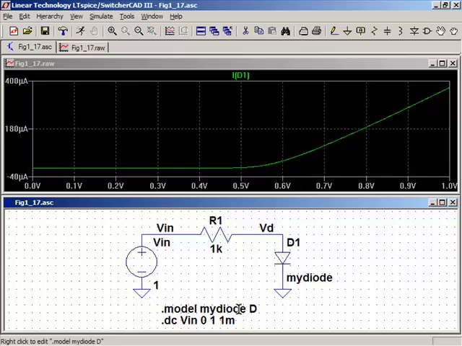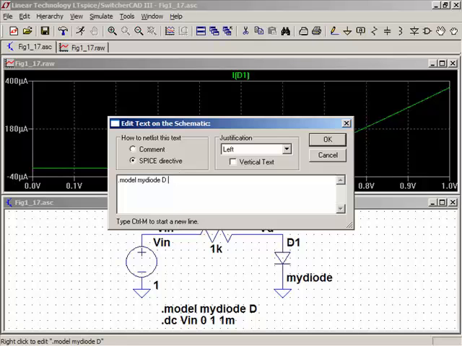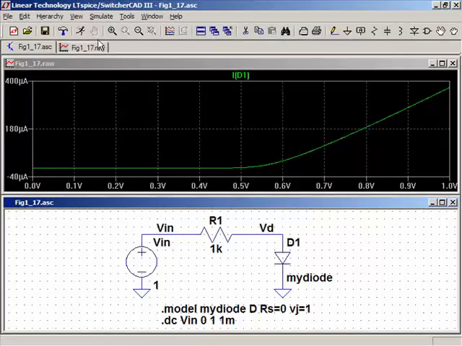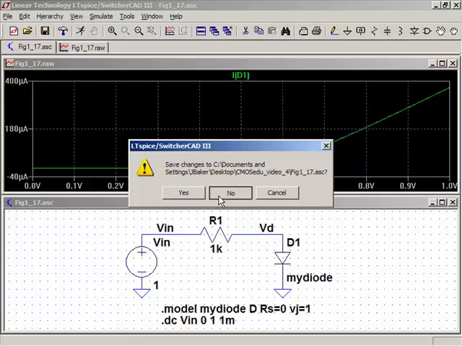I can then right click in here and add an RS equal to 0, and a VJ built-in parameter equal to 1. You have to look at these parameters. Then I can resimulate, and I get different characteristics, presumably, unless I pick the same values as default. DC sims are useful for looking at IV characteristics of active devices.